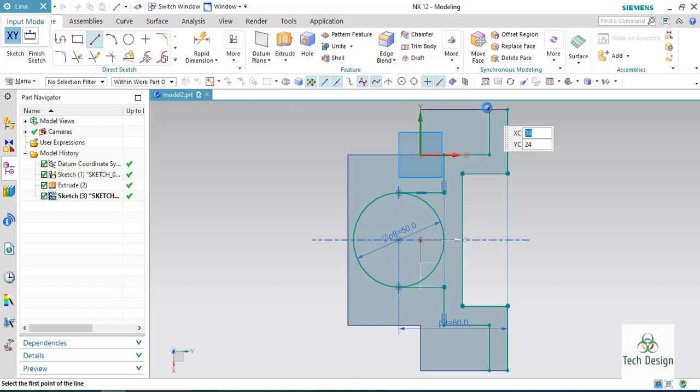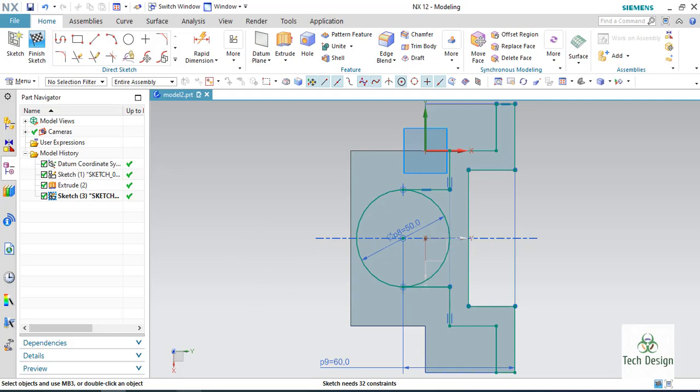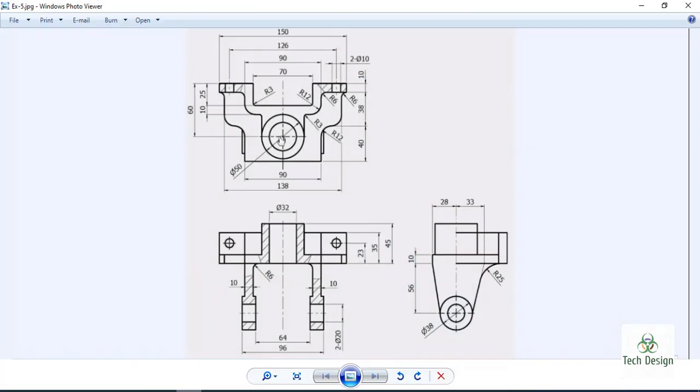Let us close this profile. Now we'll give the fillets at the end. So let us finish this sketch.